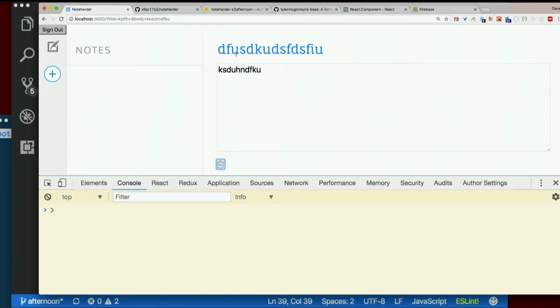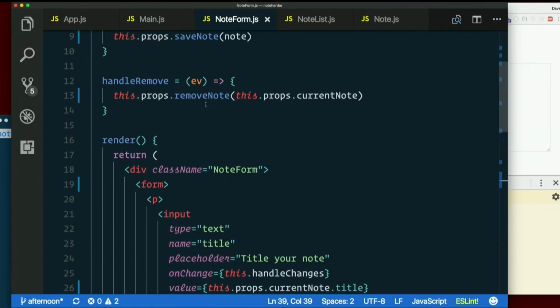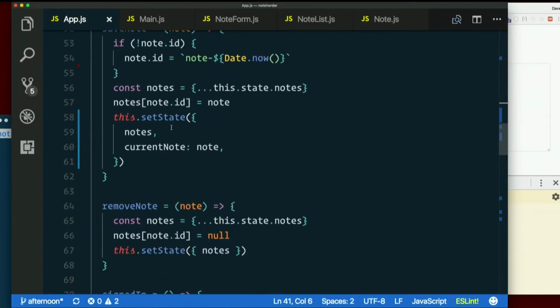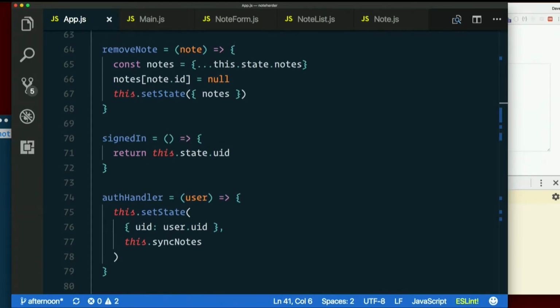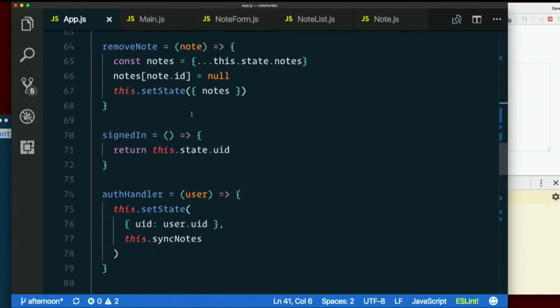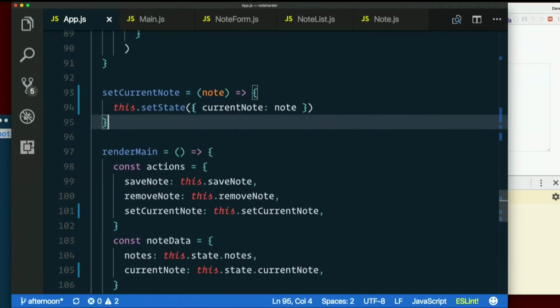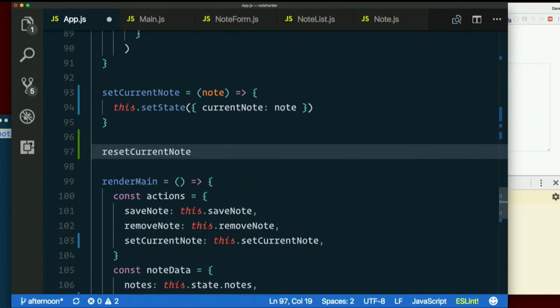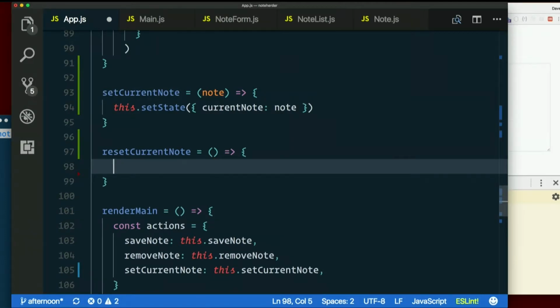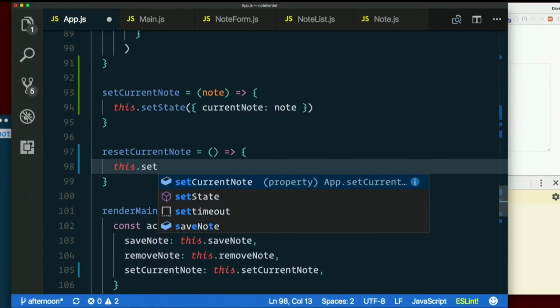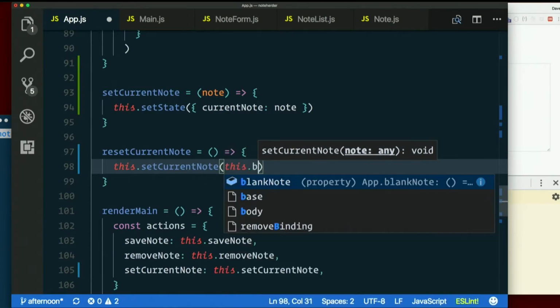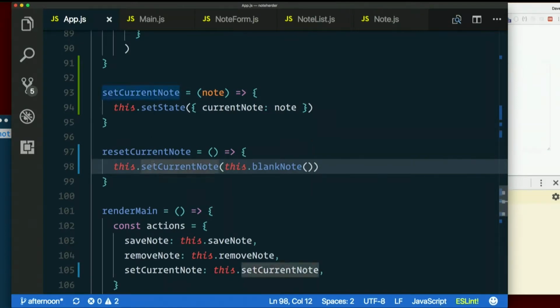Notice deleting did not clear out the form, though. That's unfortunate. So it should probably do that. So handleRemove calls removeNote from App, right here. So removeNote should probably blank out the current note. That's something we're going to need to do more than once. So up where we have blankNote, where do we have setCurrentNote? There we go. I'm also going to have one called resetCurrentNote. It doesn't need any arguments, and it's going to be pretty simple. It's just going to be this.setCurrentNote to this.blankNote. It's easier to just call this than it is to do that.